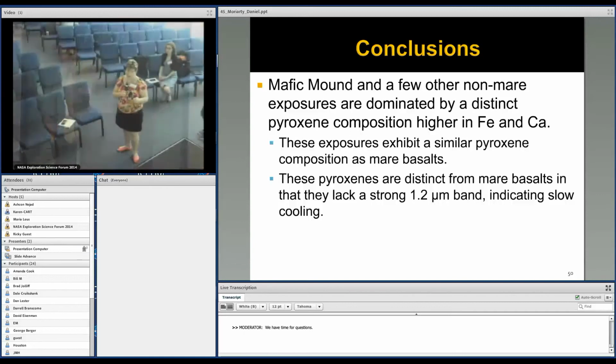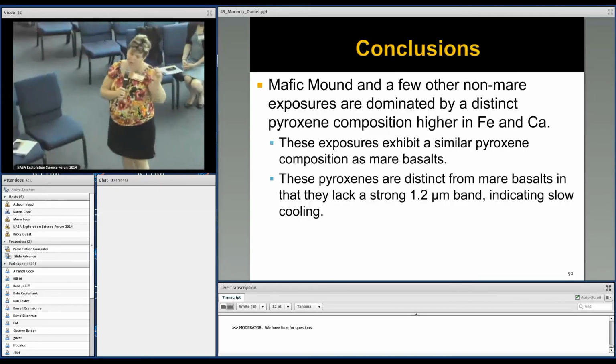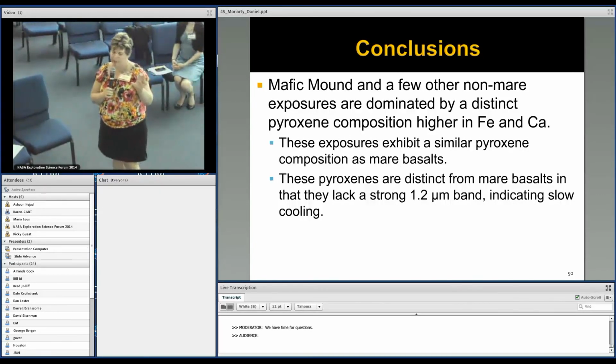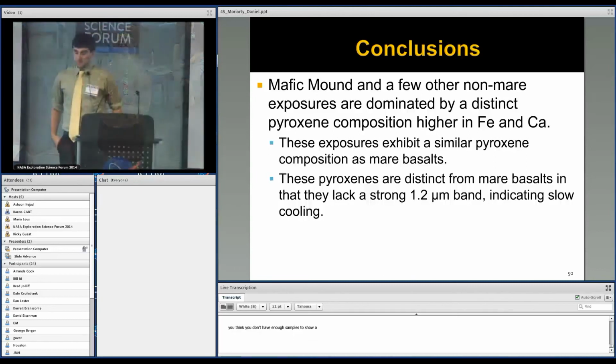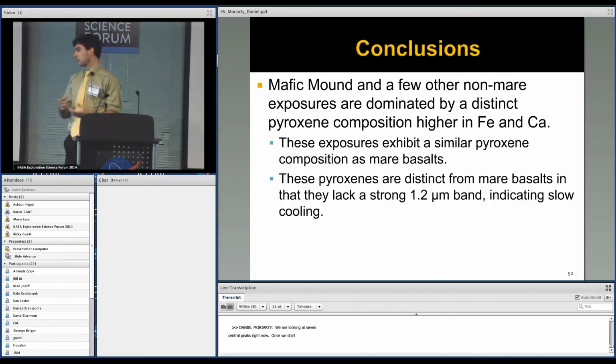When you're talking about the central peaks, and you said, okay, well, one cluster is at very high magnesium, another cluster up here. Do you think that's just because you don't have enough samples to show a range, or do you think there's really two distinct compositions? That's definitely something we have to look into more. We're only looking at like 7 central peaks right now. So once we start looking at more, we'll be able to tell if it's a continuum or if there actually is some clustering. And we want to look at the spatial trends as well. But again, we need to look at many more peaks to do that.